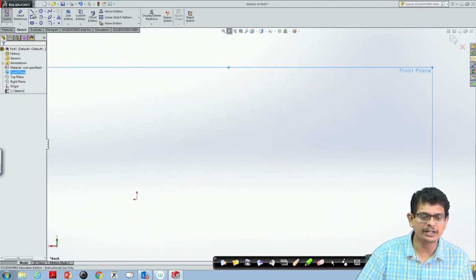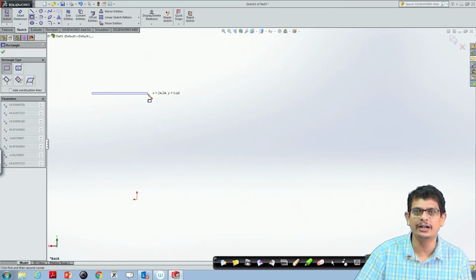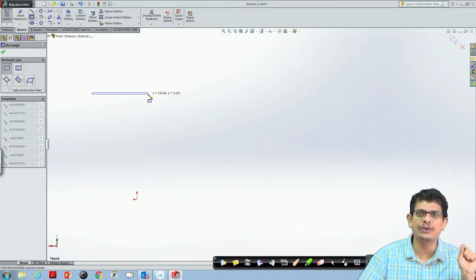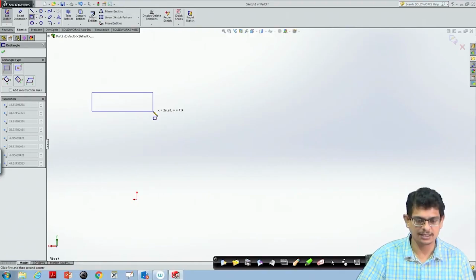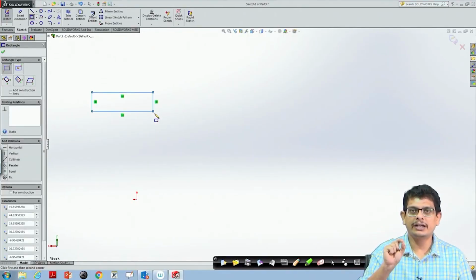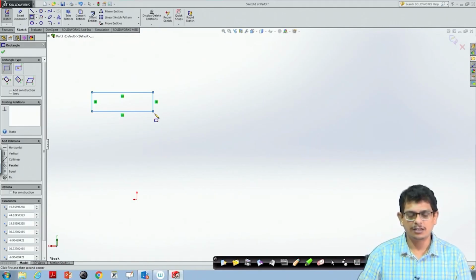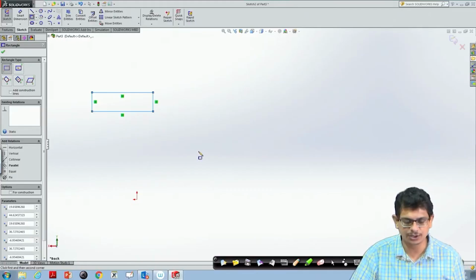Now, on that frontal plane, I would like to draw a corner rectangle. Corner rectangle means I have to specify one corner to the other corner. So, what I will do is click corner rectangle, then click, hold it, let us do that once again.